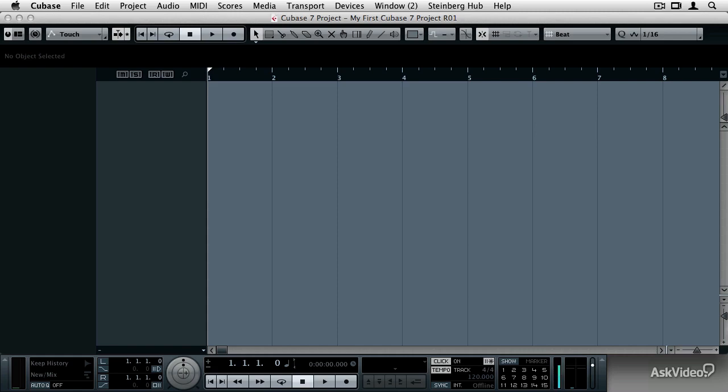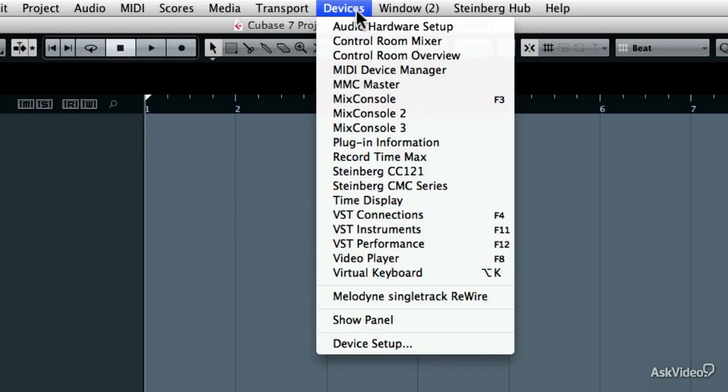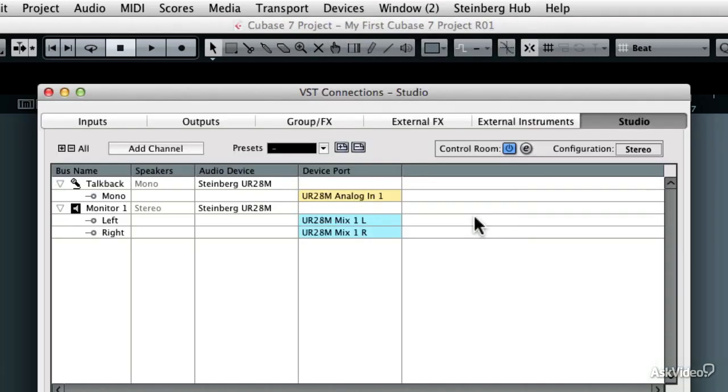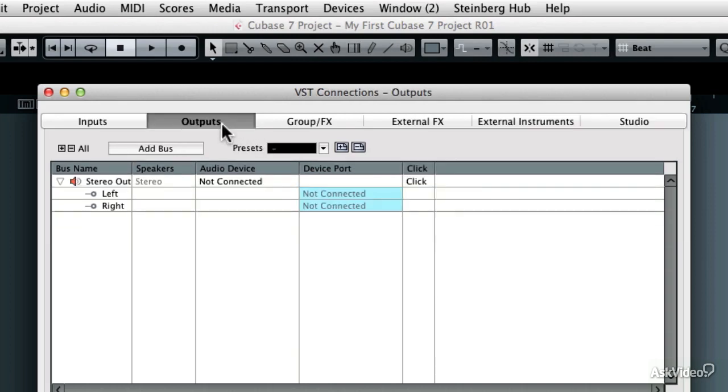So let's see which version of monitoring you're using, whether you're using a standard monitoring setup or whether you're taking advantage of the Cubase control room. To find out, you can go under the Devices pull-down menu and select VST Connections, or the keyboard shortcut for that is F4. Now, when the VST connection window appears, go to the Outputs tab at the top of the screen, and you'll notice that right now I don't have anything connected to my stereo output. That's because I'm using the control room.